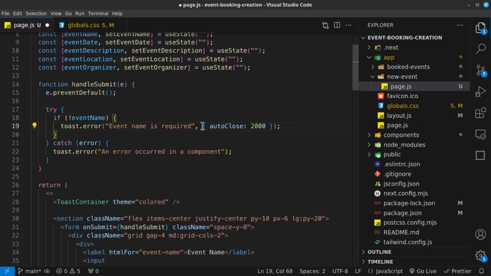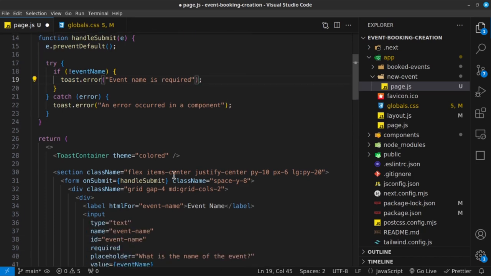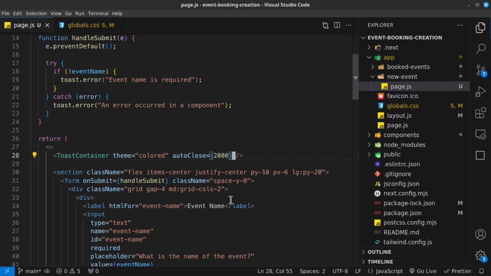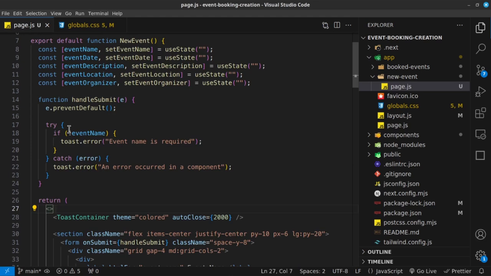And then just so that we don't have to do this for every single input, because we're going to be adding this check for every input, you can just remove it from here and pass it inside your container. So auto close, and then set it to 2000 milliseconds, which is 2 seconds, or depending on whatever time you want to pass in. So that is much better.